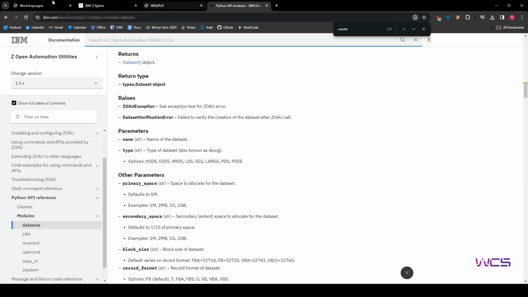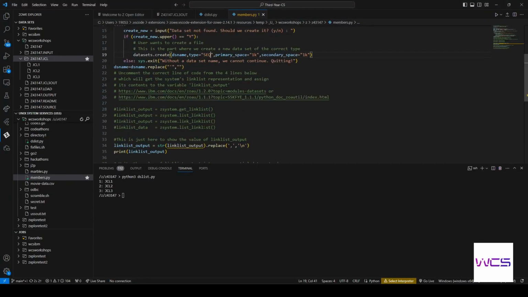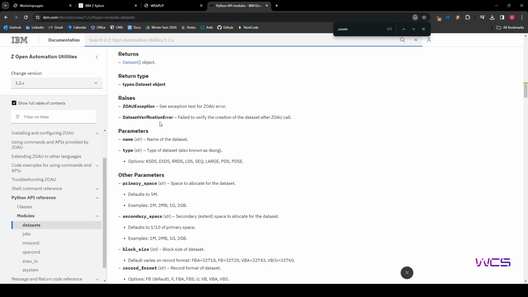All right, what's the next step? On lines 24 to 27, figure out which is the correct line to uncomment to output the data to a linked list based on the Z system section of documentation. So they're talking about right here, we have these 4 lines, and we want to figure out what the correct one is to output a linked list of the datasets that we're querying for. So let's take a look here at what it's using as the module. It's using Z system for all 4 of these. So let's go ahead and take a look at that.